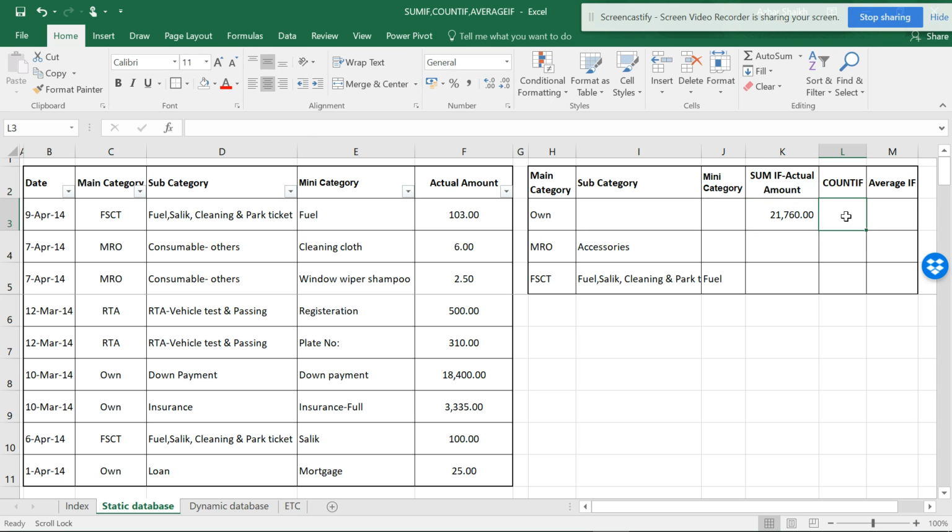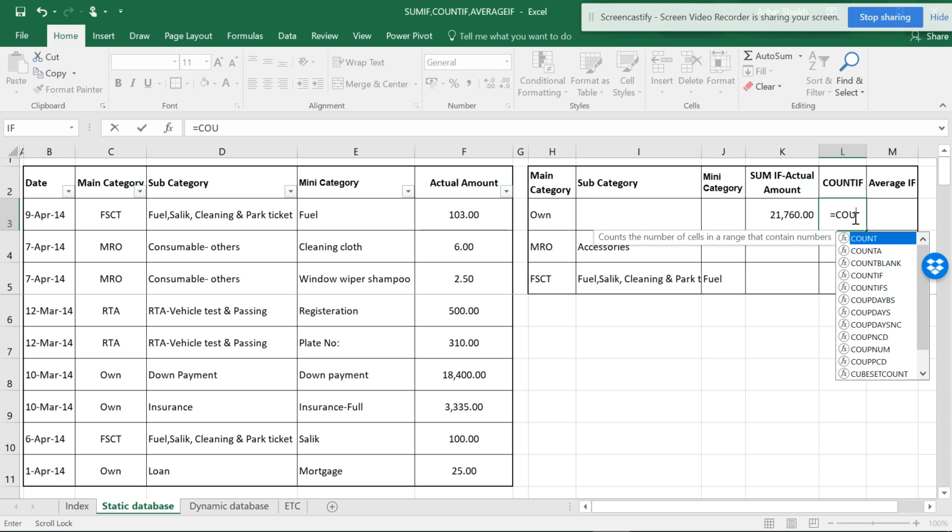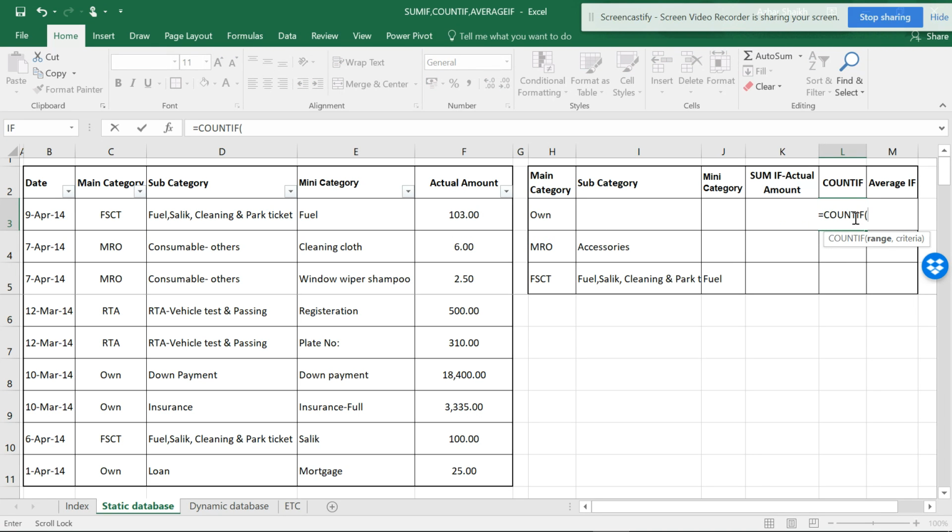The same way I want to check COUNTIF; we will cross verify it in the end. I want to see how many times ownership is recurring in this database. So I'm going to type COUNTIF, open parenthesis. It's asking for a range, so this is the range. And it's asking for the criteria. You have only two sets over here, so you select this as the criteria. Close the parenthesis and hit enter. You can see ownership is occurring 3 times here.